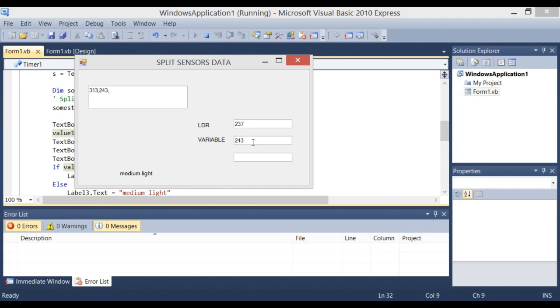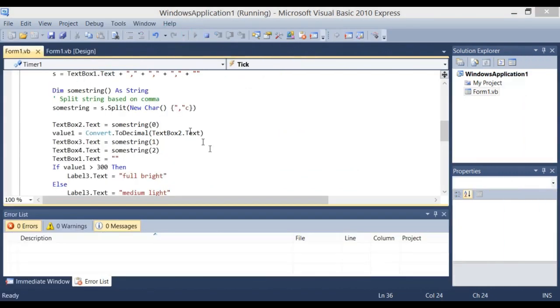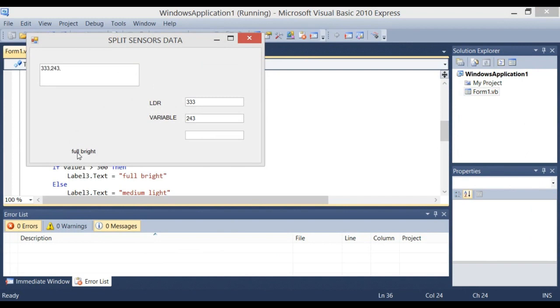So as you can see, this is a way that how we can split. And over here this is the medium light, because the value is less than. Over here what I used, the condition was if the value is greater than 600. So I can change this value. For example, if this value is greater than 300, then full bright, you can see over here. So let me just place my hand on the sensor, and now you can see the medium light. And when I remove my hand, now you can see it's a full bright.